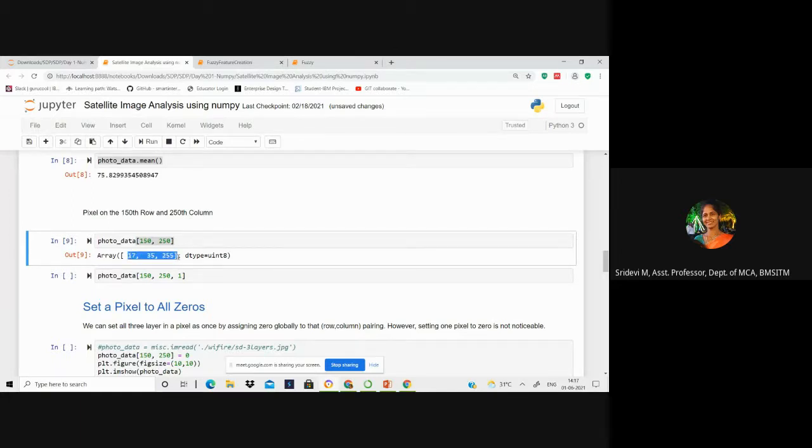So which color is predominant in this pixel? Can anybody answer? Blue, ma'am. Yes, blue is of more intensity in this pixel. Green with 35 is of lesser intensity and red is almost of zero intensity, right? That is how we need to understand.